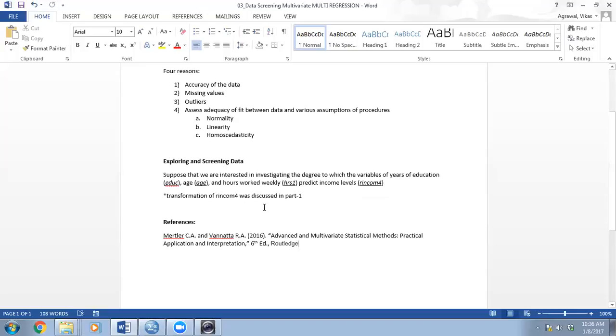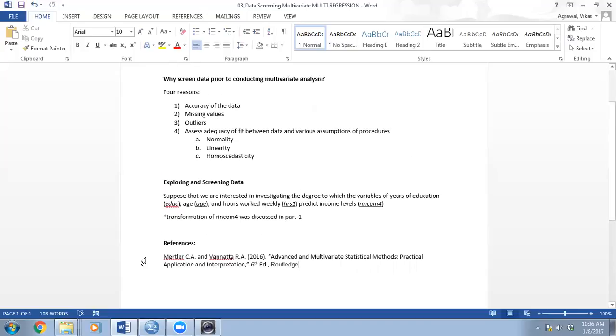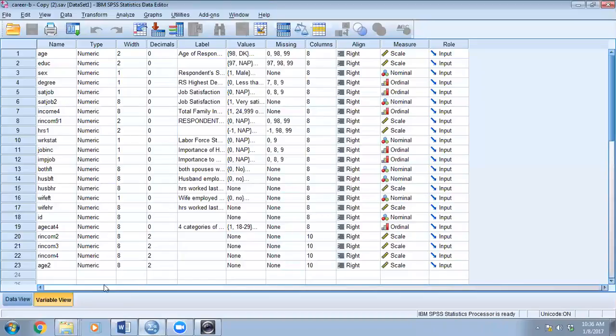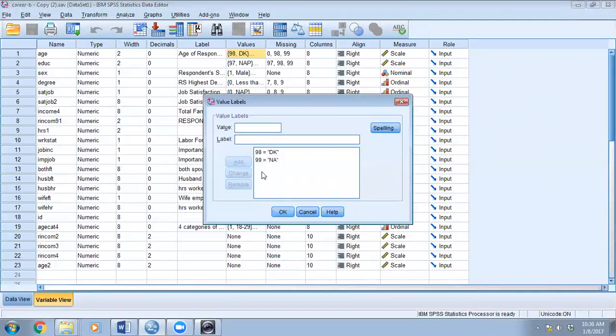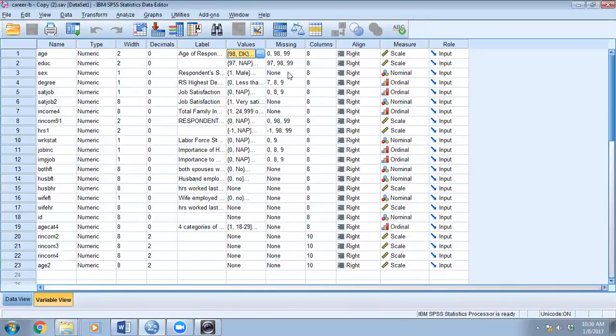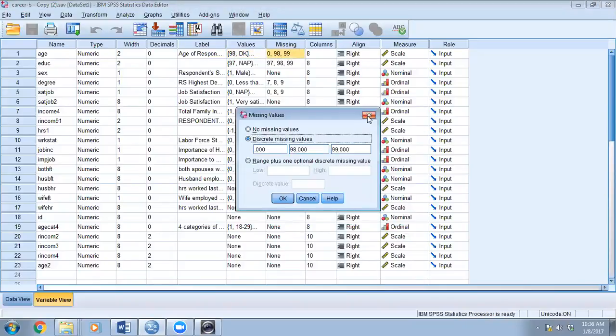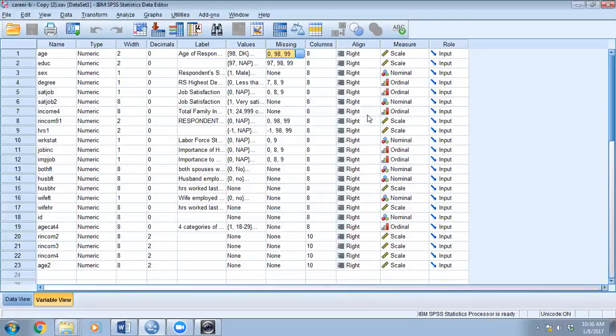But we're going to start with outlier analysis here. So with that, I'm going to switch back to SPSS. I'm going to go to the variable view. Accuracy of the data has already been taken care of by categorizing those values which are not applicable as missing. So age might have some values, 98, 99. Obviously, they cannot be the age. So we're going to categorize them as missing values, right? So anything that is 0, 98, or 99 will be categorized as missing.